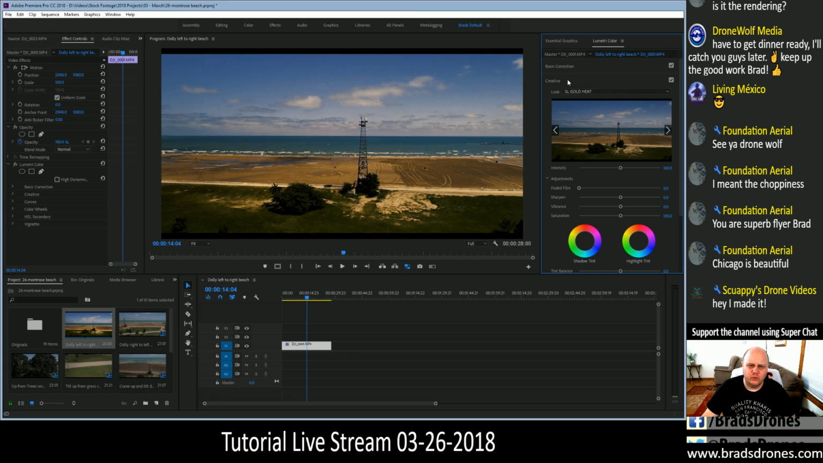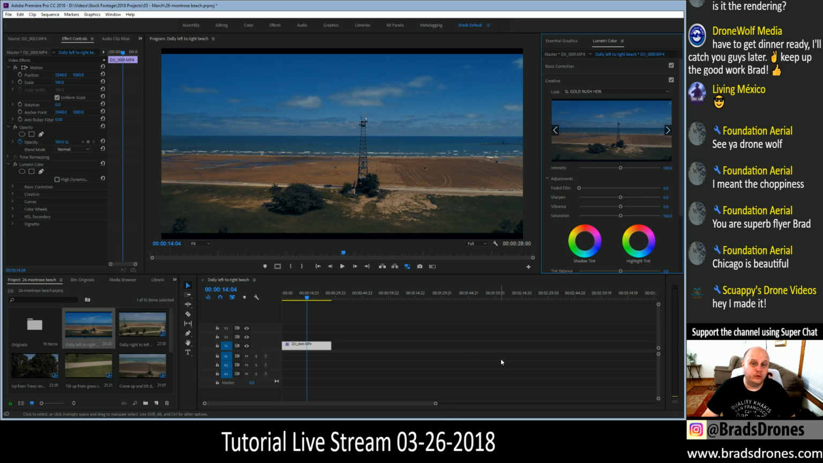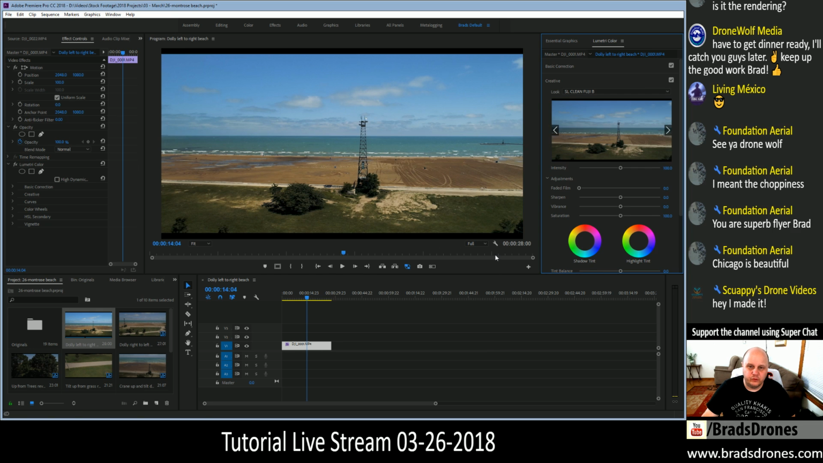Gold Heat. This will look like crap. Ooh, actually, that looks kind of cool. But that's not what I'm going for. Gold Rush. Let's look at Gold Rush. No, that looks kind of flat, too flat and weird for me. Now we said Fuji B, or was it Fuji C, or was it Kodak?